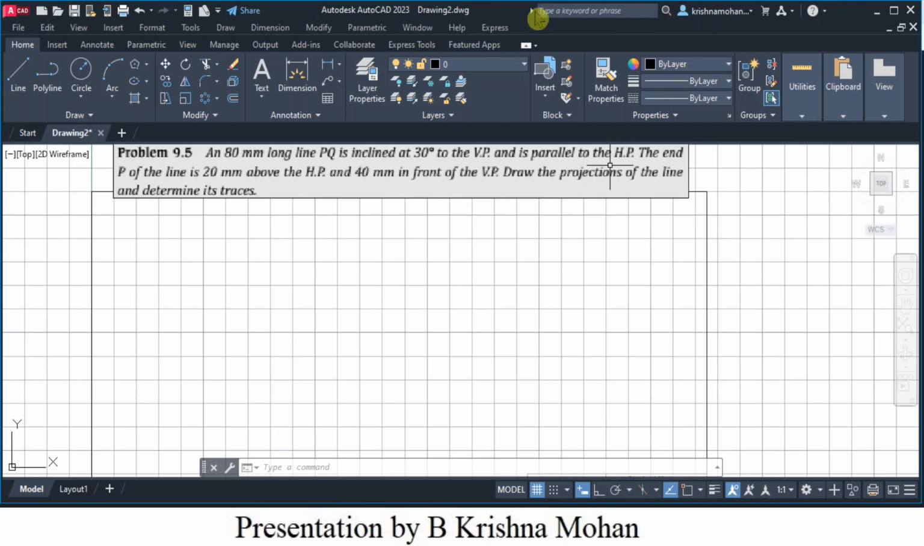So in this class, I'm going to teach you how to create orthographic views of a line. So we are dealing with the projection of lines. So read the problem once.